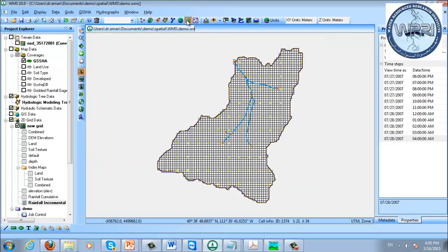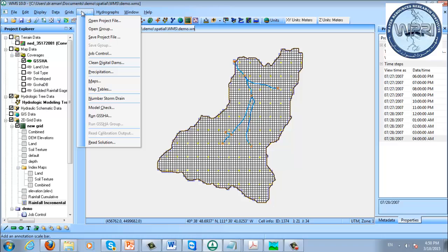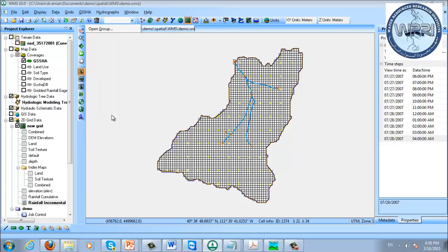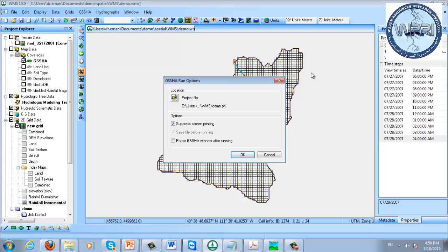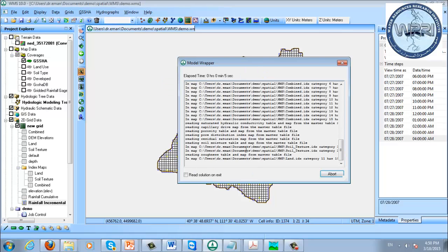Then I can run GSSHA. So I go to GSSHA, select Run GSSHA, and GSSHA will use these radar rainfall values to compute the rainfall. Hit OK. And then GSSHA will run. And it'll take a little bit longer. Radar data takes a little bit longer. But WMS writes out all the files you need to compute the rainfall. And let's just wait till this is done and we'll look at the results.